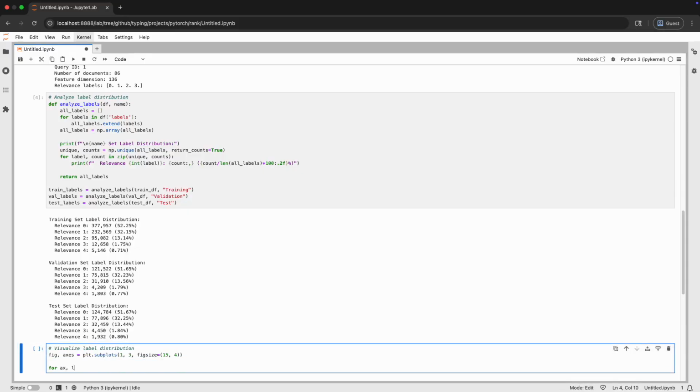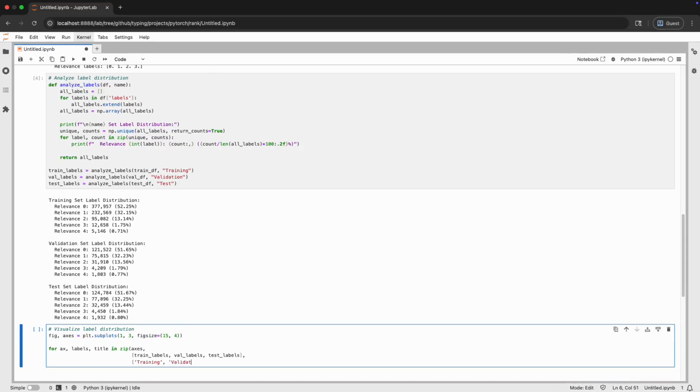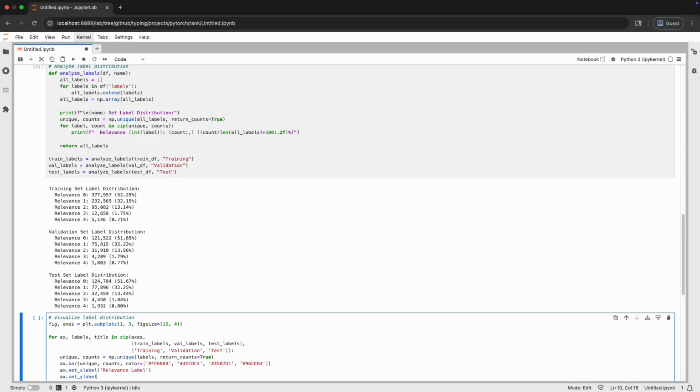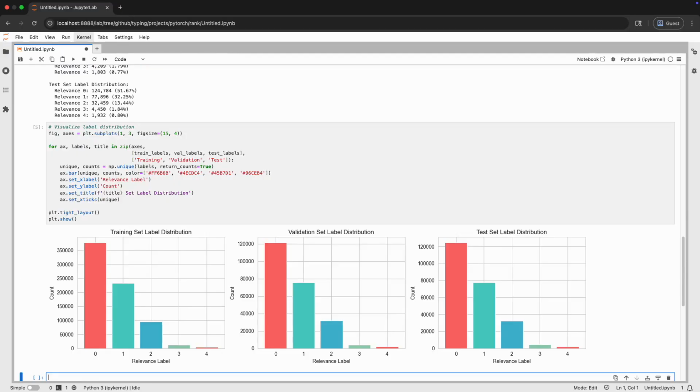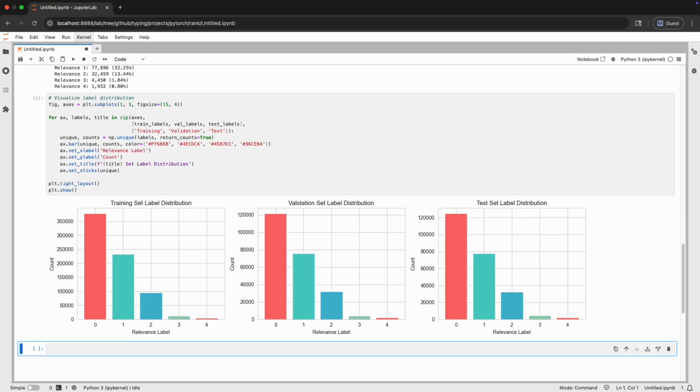Let's visualize this label distribution with bar charts to get a better visual understanding of the class imbalance across our 3 datasets. The bar charts clearly show the imbalanced nature of our data. You can see how the bars decrease dramatically as relevance increases, with the vast majority of documents having low relevance scores. This visualization helps us understand that our model will need to handle this imbalance effectively.